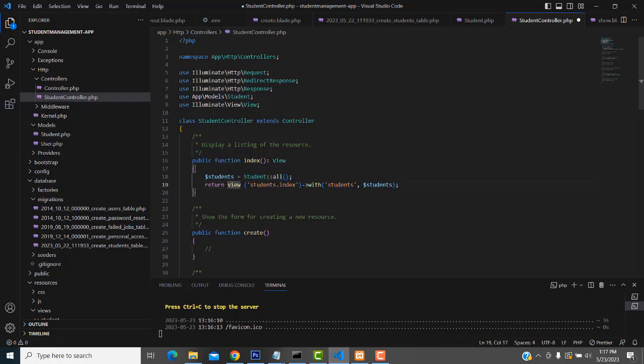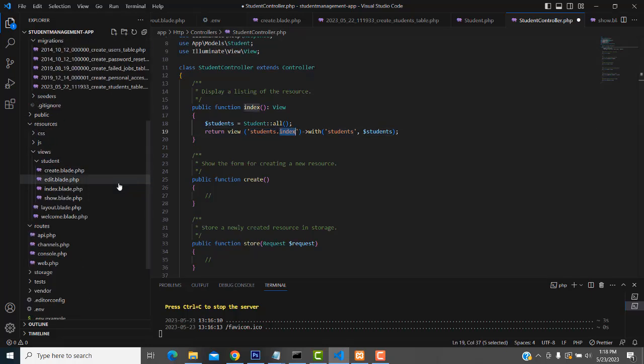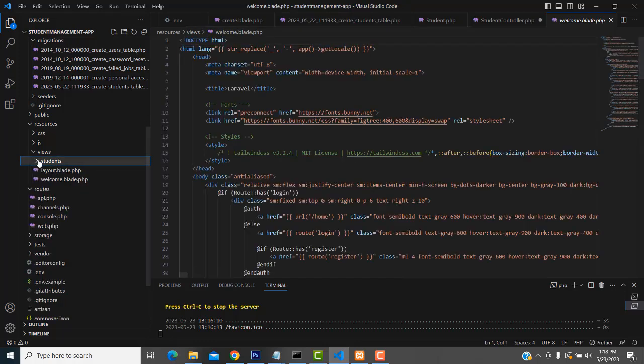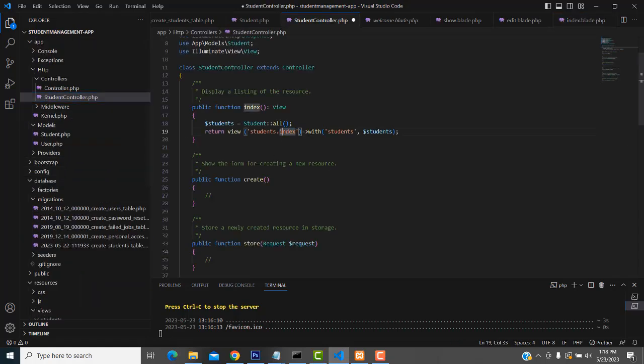Return view, we have to return the view students.index. We have already created the folder which is student. We have to make it students. Students index. We have to get the data in this page, along with these values we have to pass it. You have to get all the values from the database and pass them to this variable. This variable you are passing here.